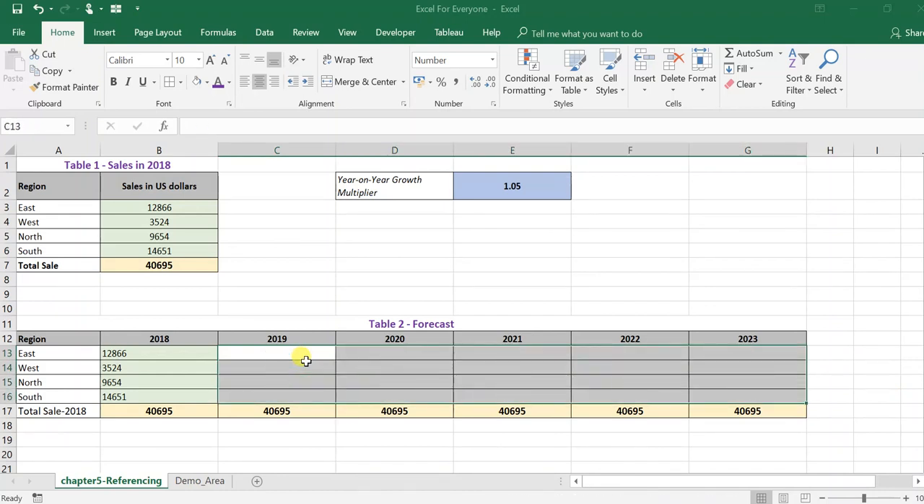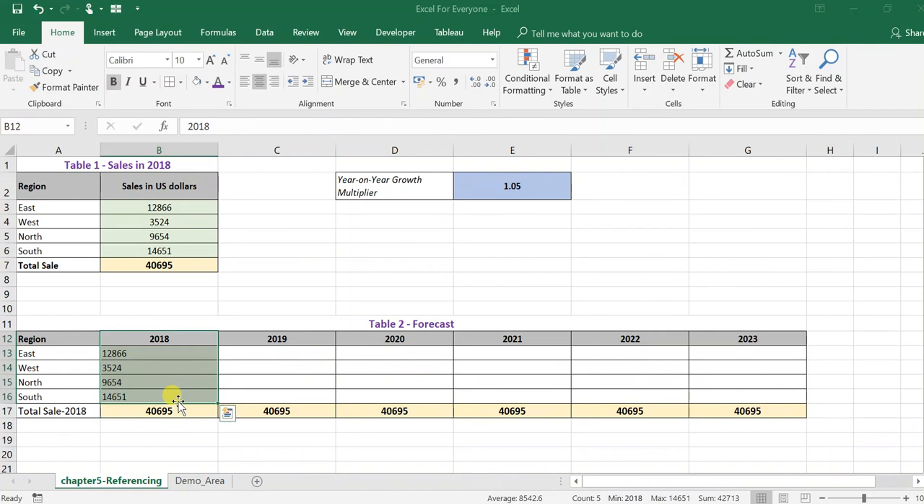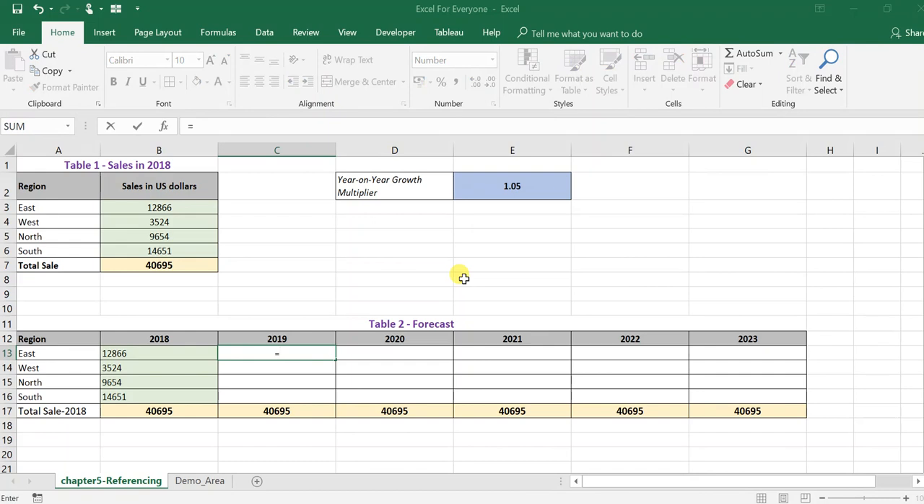Now let's see what if we wanted to keep the referencing fixed to this column for calculating the forecast years, which means the growth figure is linked only with the base year. So for this, let's first understand the formula. The basic formula is to use the base year and multiply it with the growth multiplier.